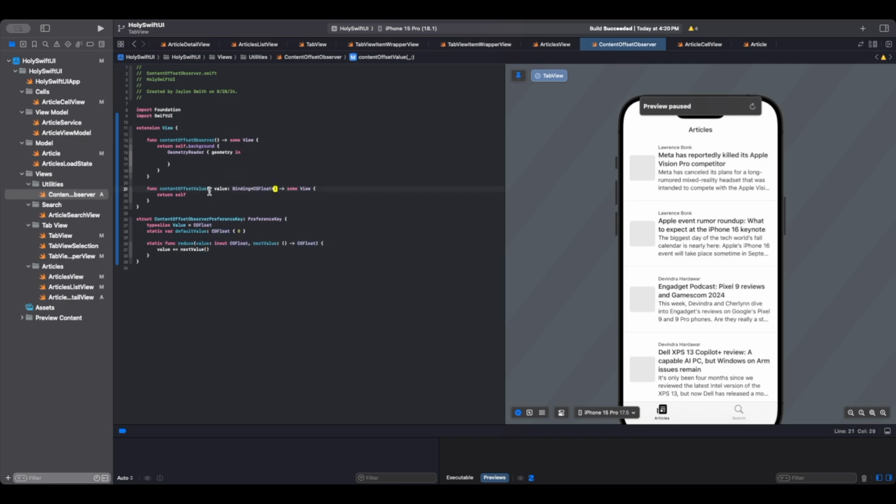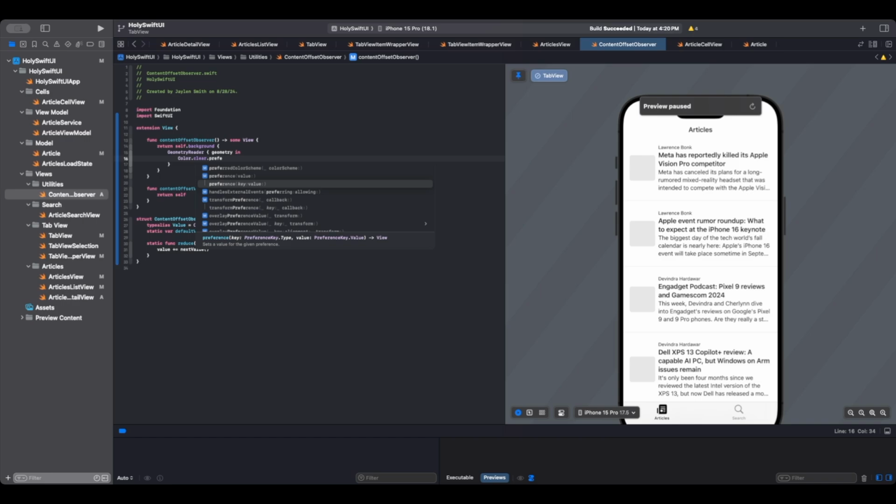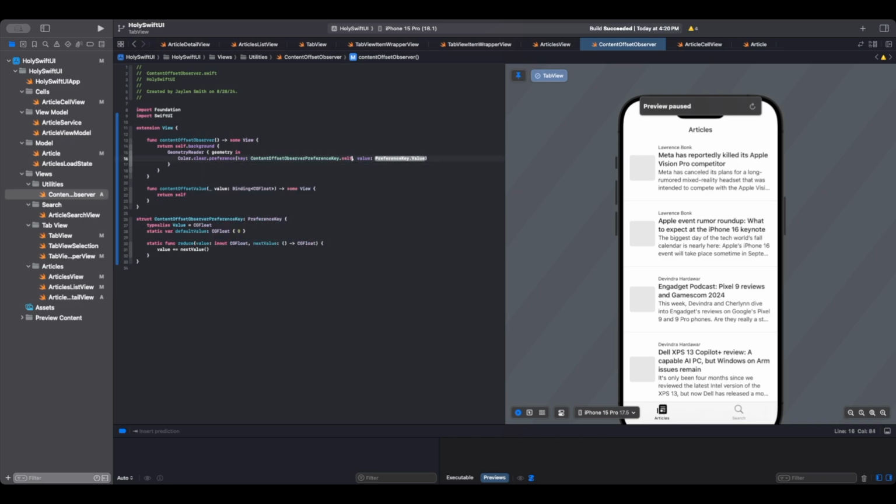Awesome. So now that we have pretty much the geometry reader set up, the reason we have these two as separate functions is because one is going to be installed within the actual scroll view, and then one's going to be installed outside of the scroll view. So right here within geometry reader, we're going to say color.clear.preference key, and then we're going to get the preference key. We're going to say content offset preference key itself with the value being the geometry reader dot frame, and then we're going to want to also pass in a coordinate space.